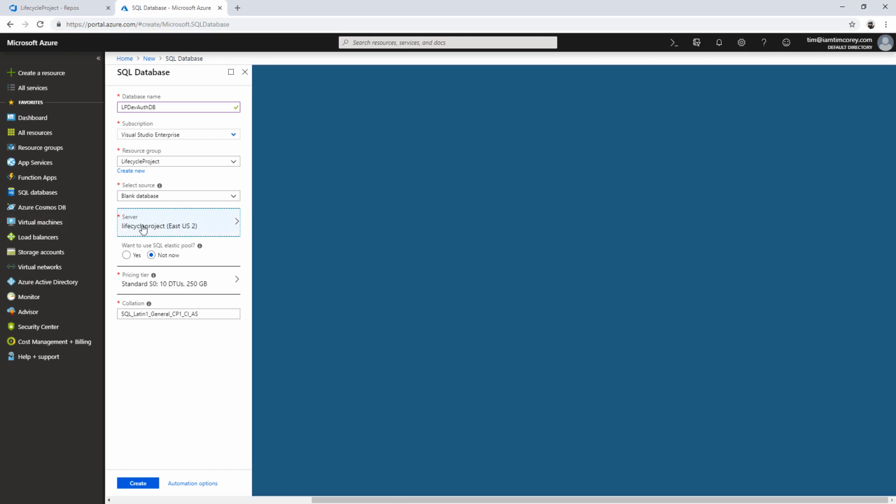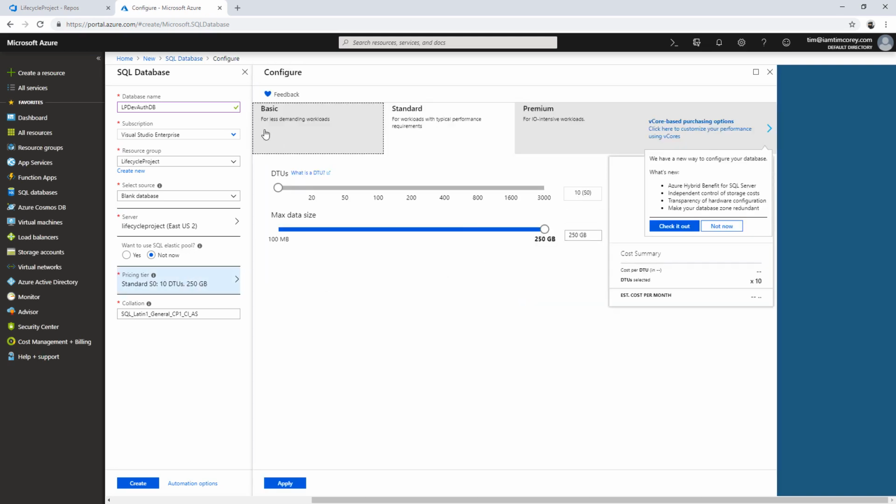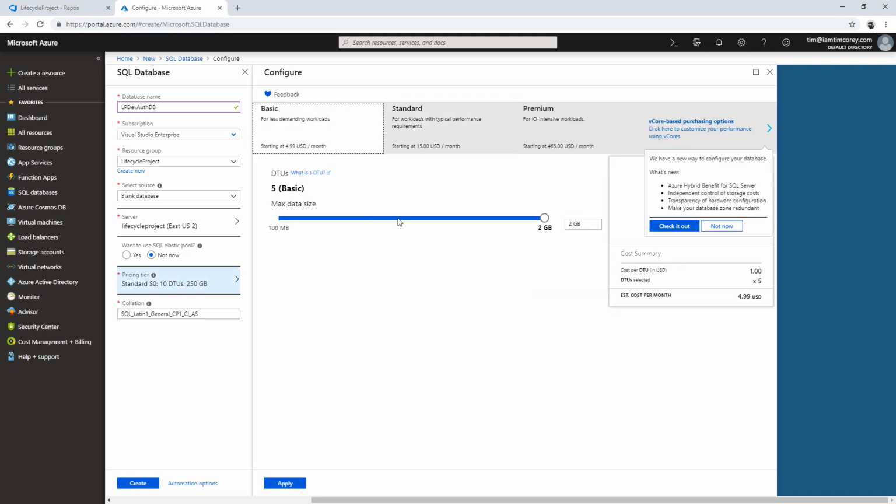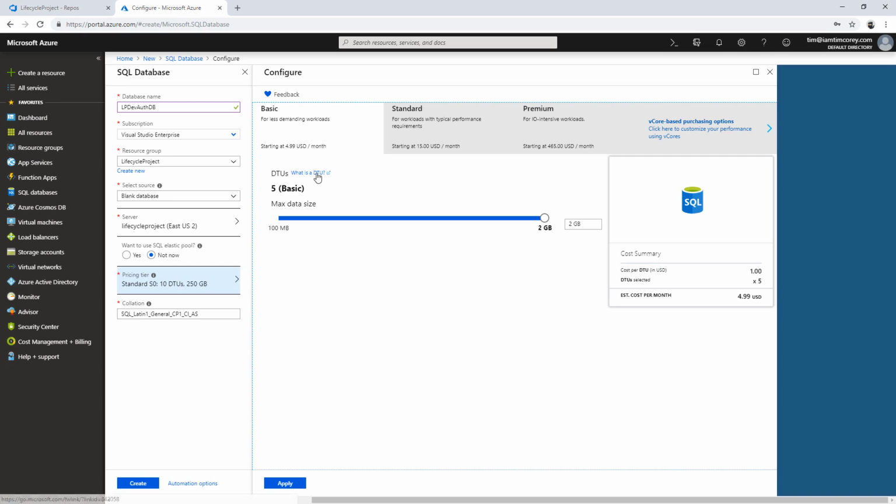We hit OK. Now we have our server. We don't want to use Elastic Pool. That's a little more expensive, but it's a nice feature. Instead, we're going to go to Basic. And we're going to use my favorite basic database, which is based upon DTUs, which are, I believe, database transmission units.